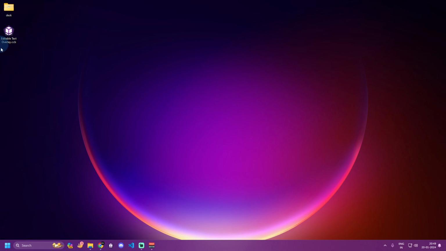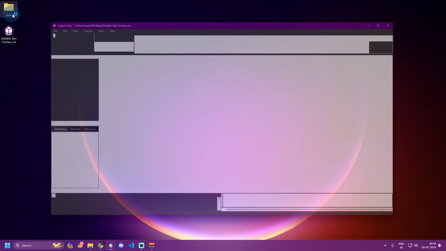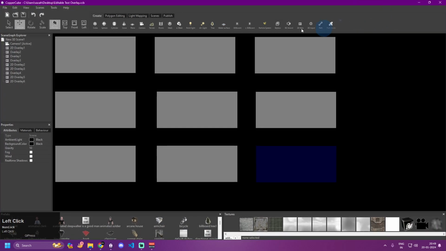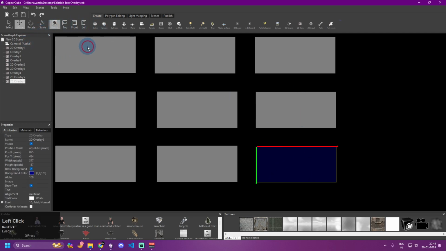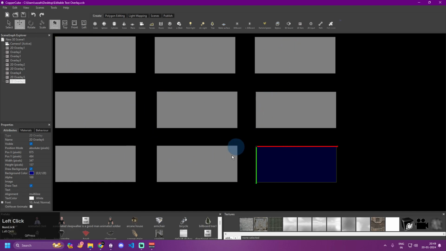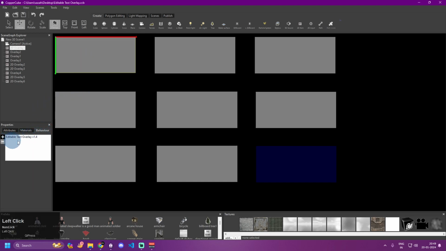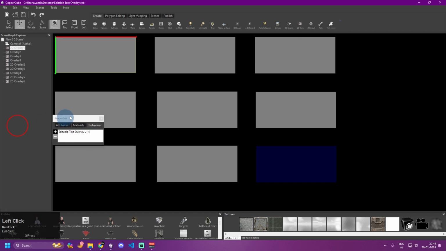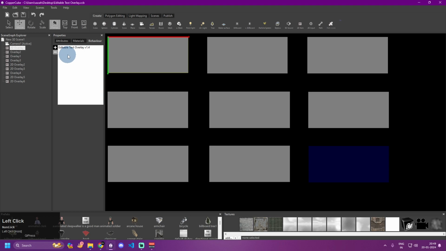So you can see on my desktop, I have this editable text overlay.ccb file, which you will get with the extension. It comes as a sample test file, and I'm going to open it. Let me just maximize it. As you can see, I have a bunch of different overlays here. You can see some are gray and the last one is blue, and they all have the same behavior attached to them. I mean, the gray ones have the same behavior while the last one has a different behavior attached to it. So they all have the behavior editable text overlay version 1.4. And let me just move this property panel to here.